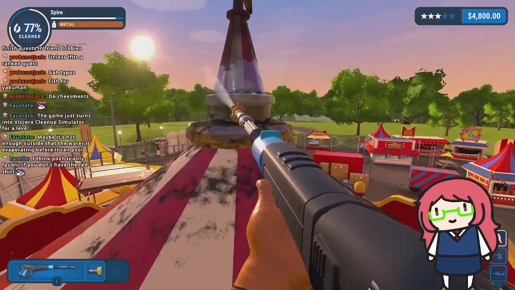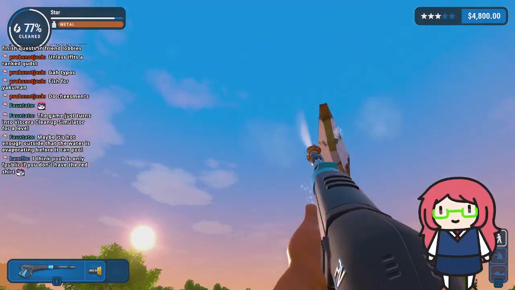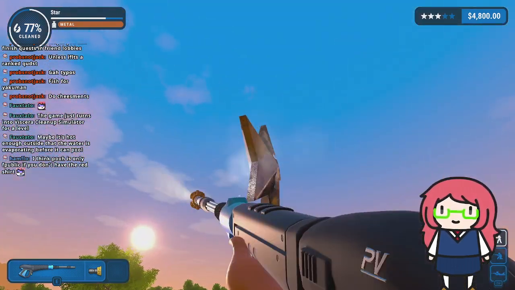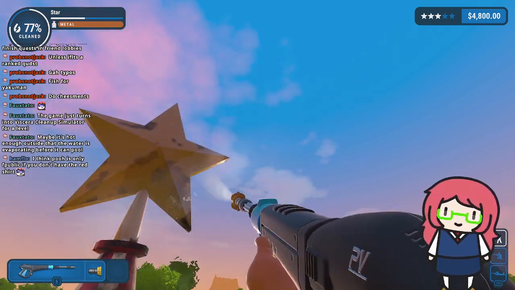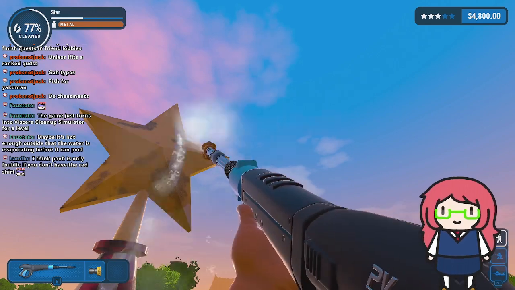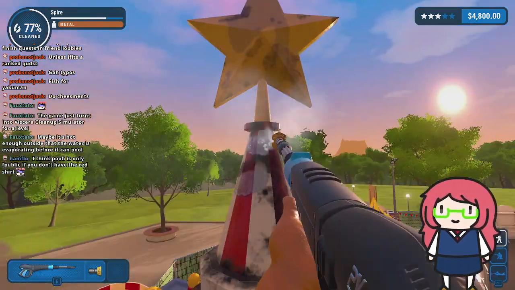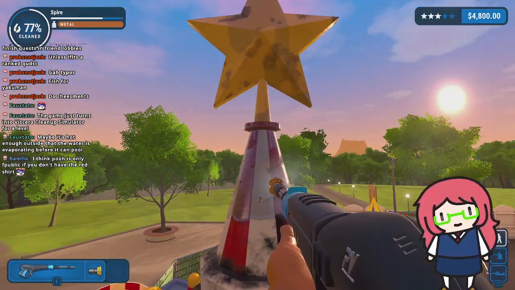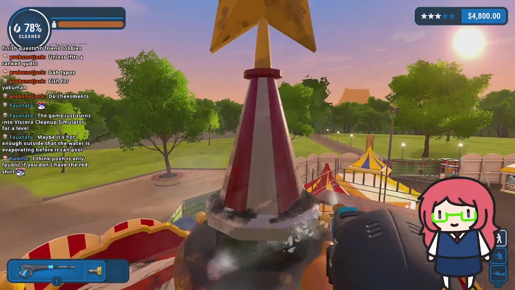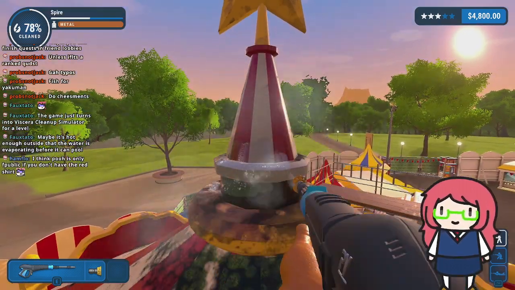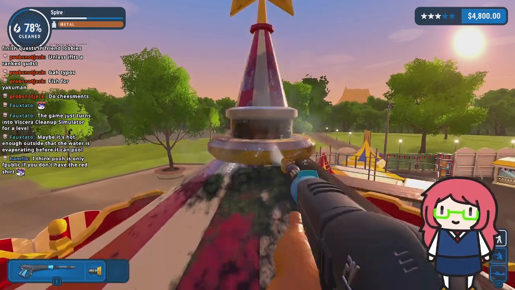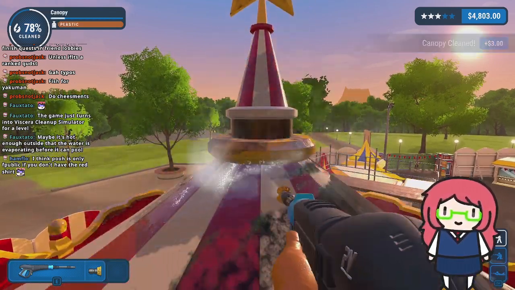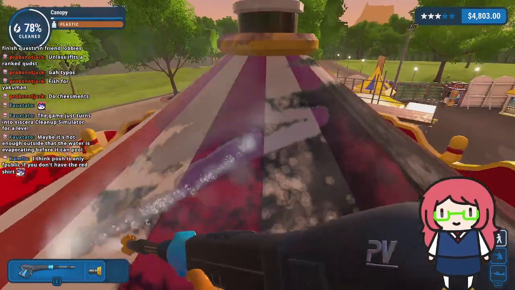Got this over here. Okay, let's wash this. Oh, it's the star. It's the big star out here. Star underscore channel. That's probably a thing. There's probably someone named star underscore channel. Canopy cleaned.